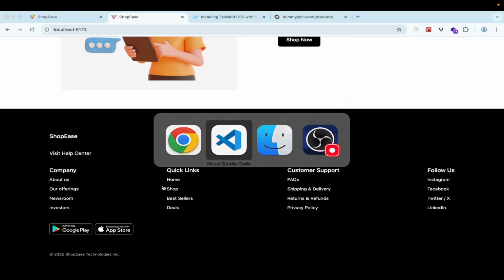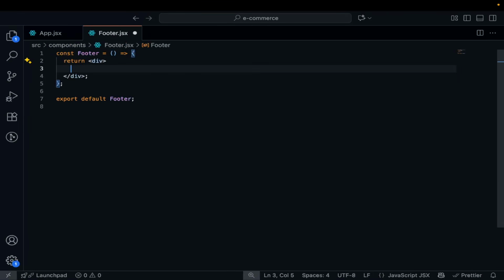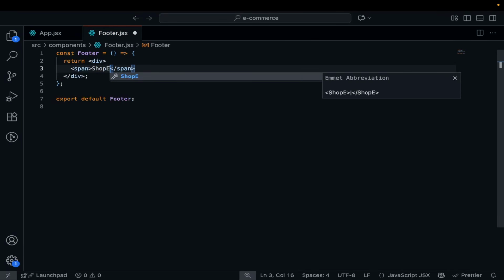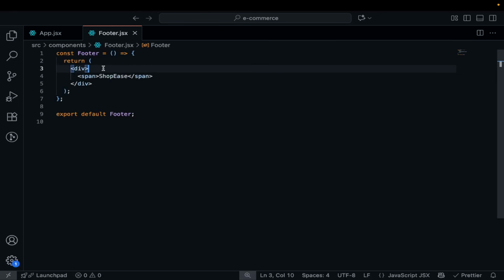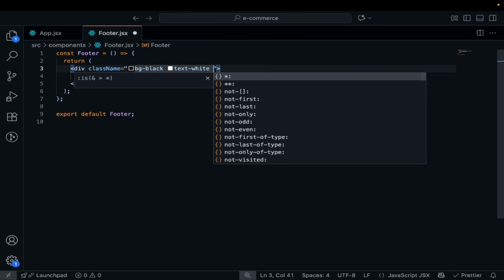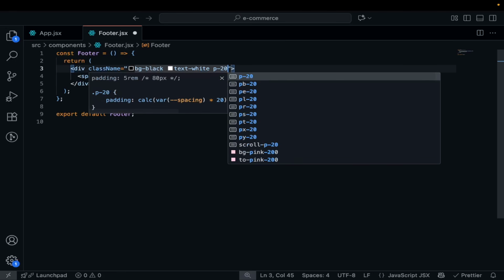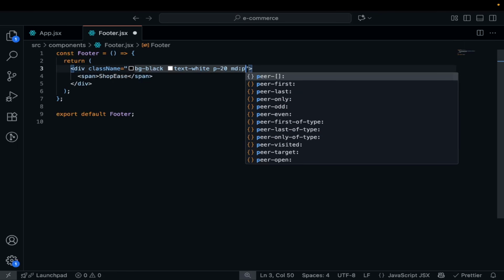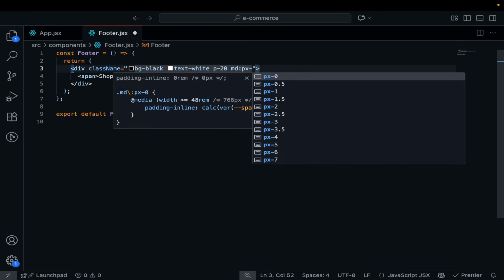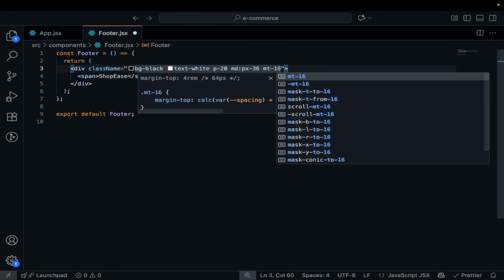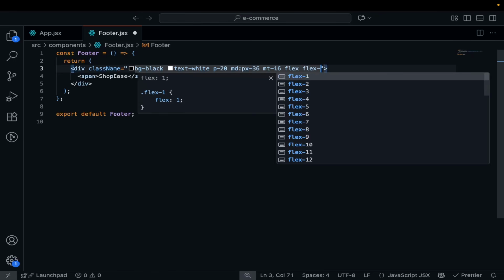So let's go back to VS Code, and I will remove this footer text, and I will write Shopi. Then first let's add some class to this div. So I will make the background color black, text will be white, and I will give padding of 20, which is 5 rem, and on medium screen sizes I am going to give the padding on the x-axis as 36, which is 9 rem, and then the margin top will be 16, then flex, and flex direction will be column.